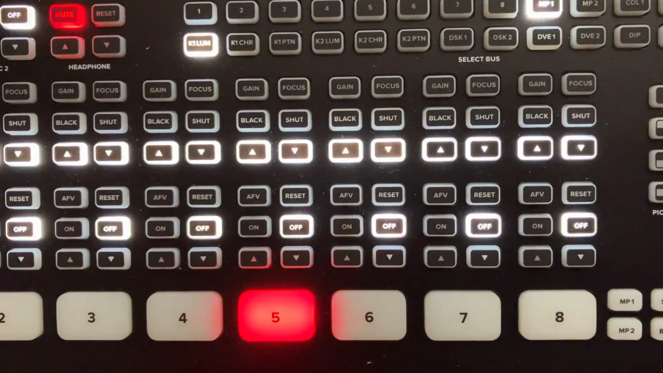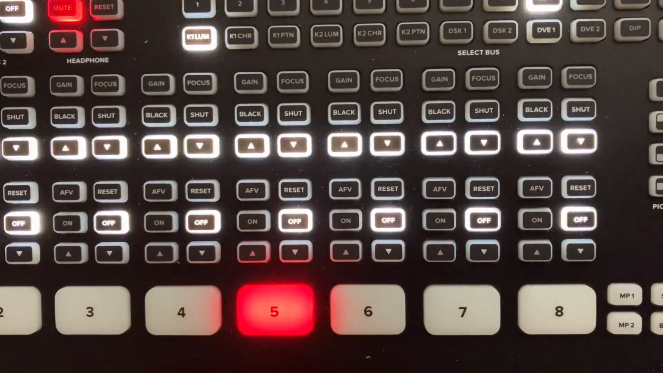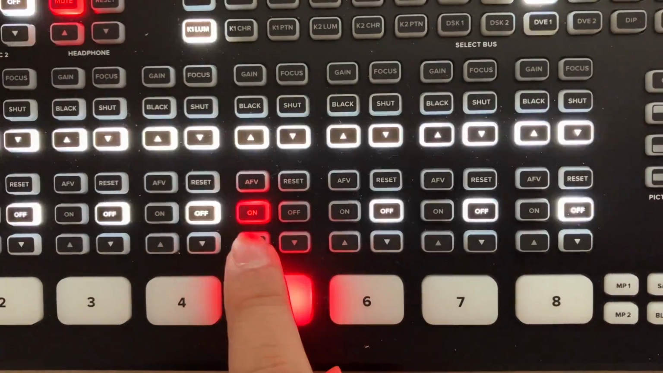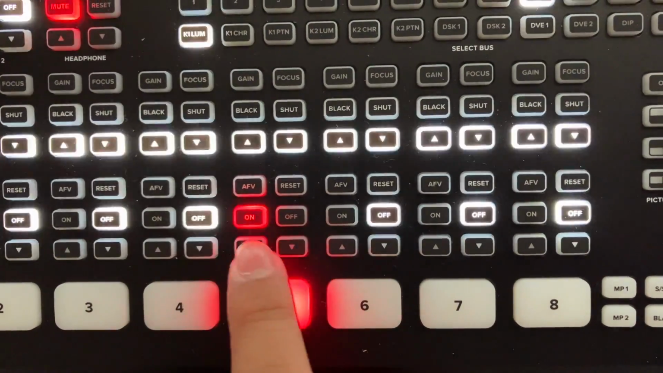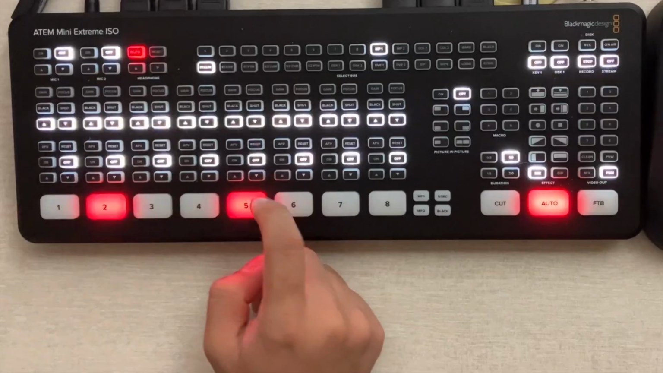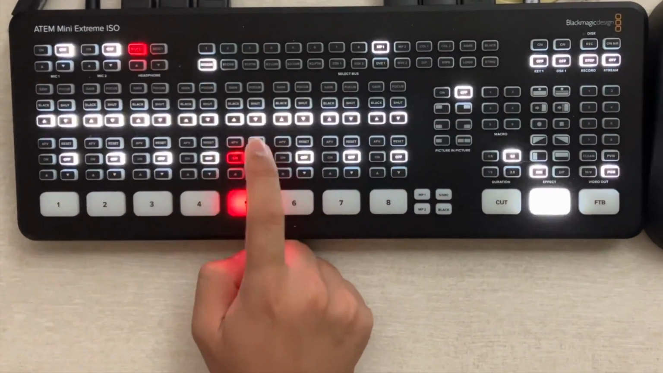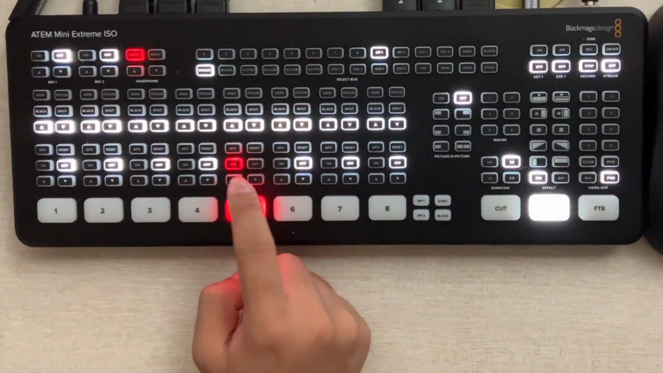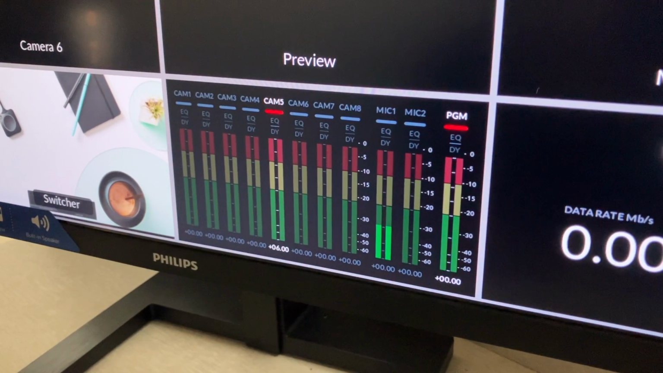For the audio, as long as you're having audio in your input source, switch it on, and then here is your volume button. For example, number 5, just make sure it's on and AFE. On the screen, you can see the various volume levels.